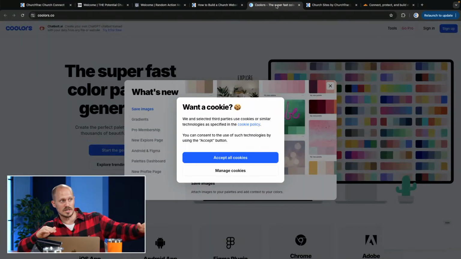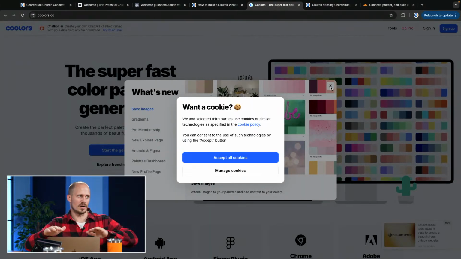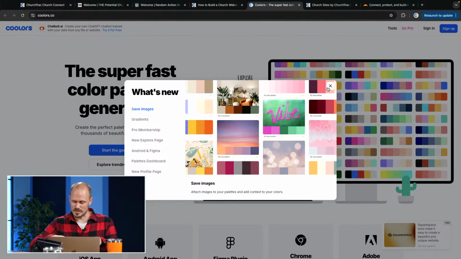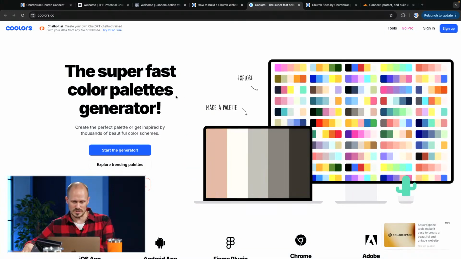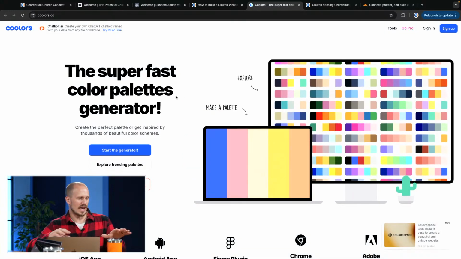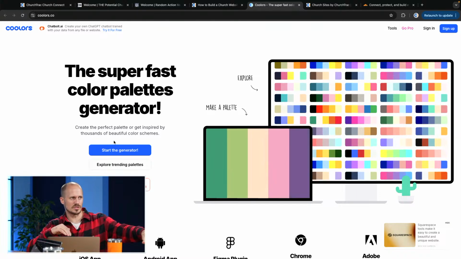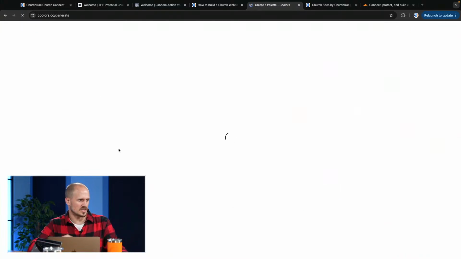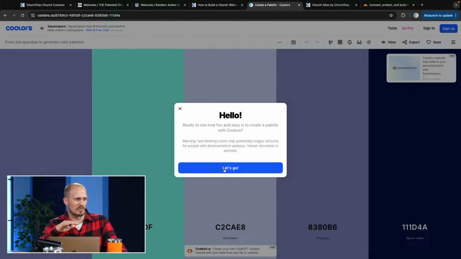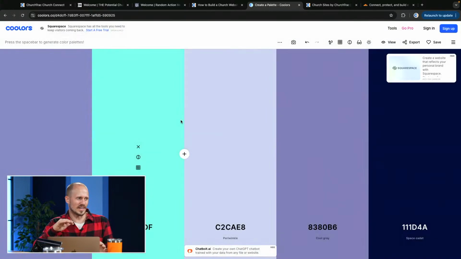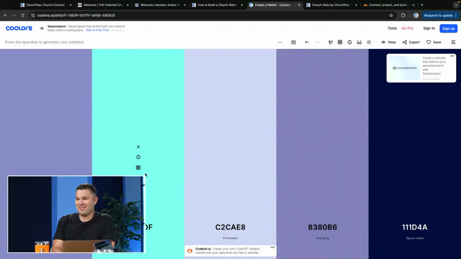There needs to be a cohesion and a consistency from not just your online presence, but also your physical, tangible presence as well. We have this resource that we've linked to in that article. Wes is showing it here. This is called Coolers. This is probably my most favorite tool online ever. Yeah, it's really cool. It's just fun because it's simple.